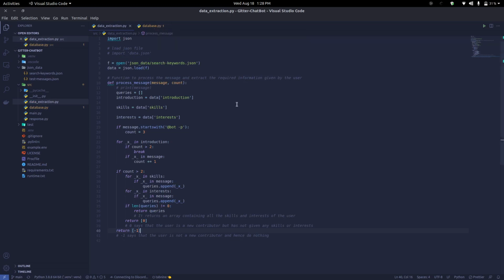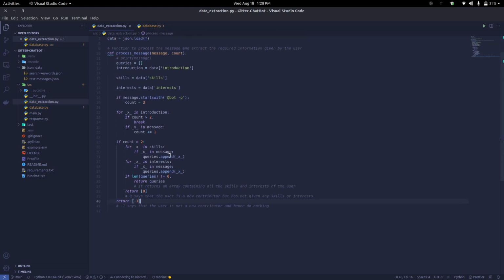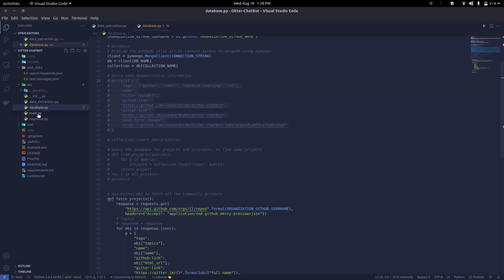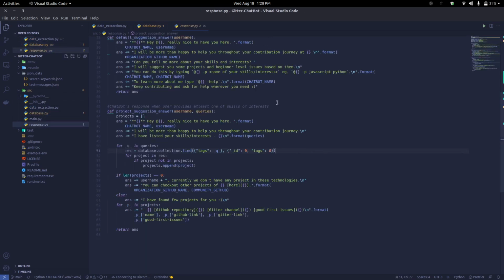Project is stored in the database. So it queries the database with these filters, it needs the ID and tags, and after this it appends the projects in a list, and returns that list.